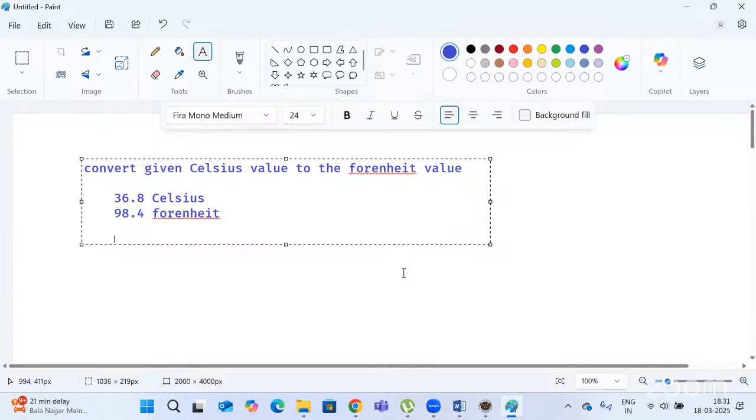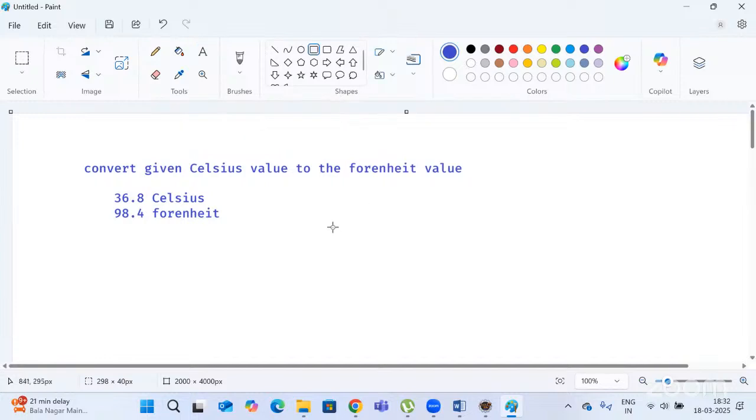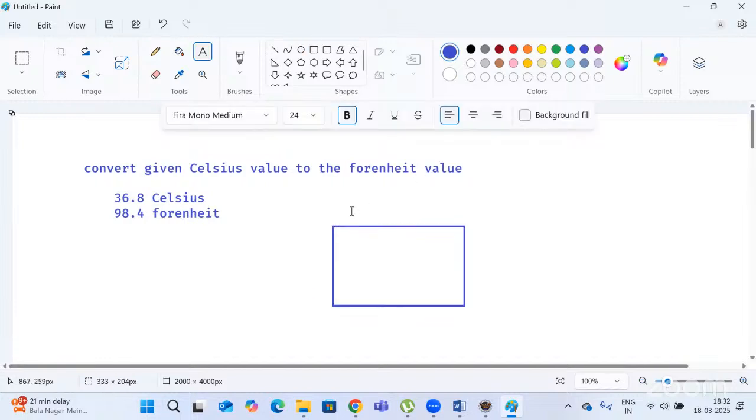Good. My requirement is, what is the input to this program? Suppose this is a program I'm writing. This is a Java program. Tell me, what input does this program want and what output will it display?